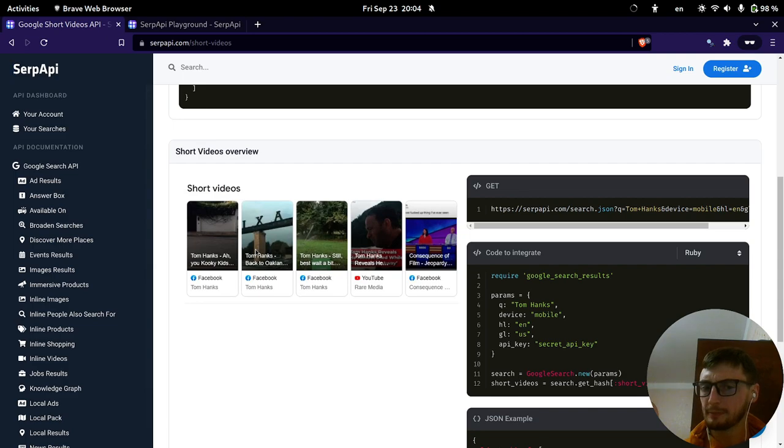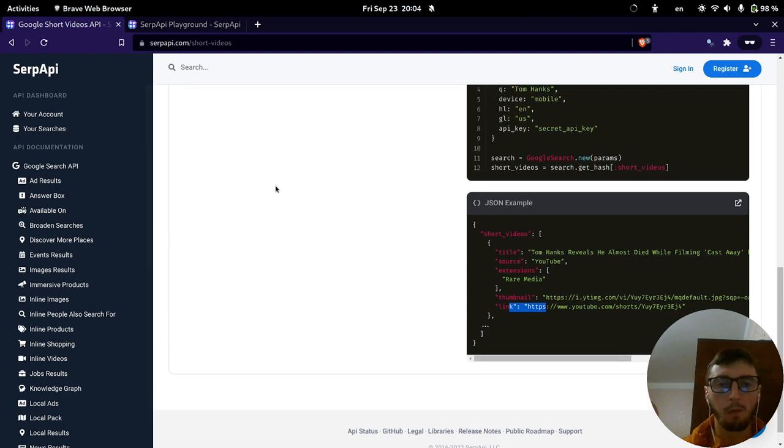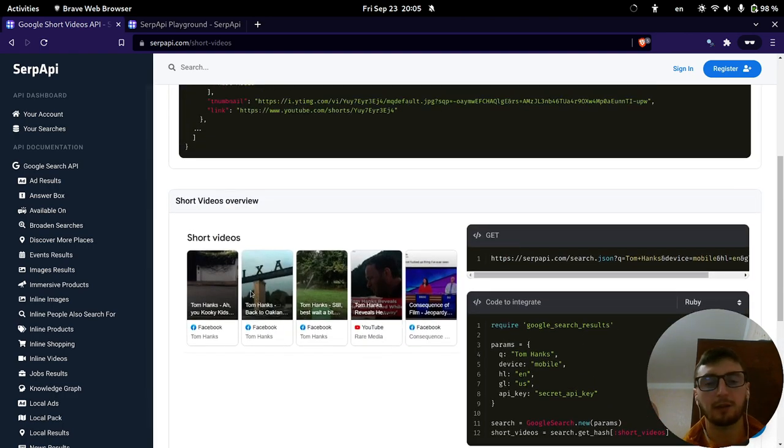Probably LinkedIn. I don't know the full list. It's up to Google. But anyway, we extract title, source, extensions, thumbnail, link. And this data can be used to check if your pages are correctly configured.